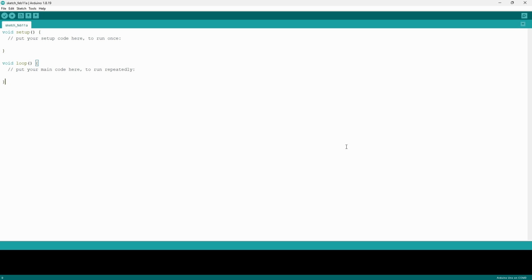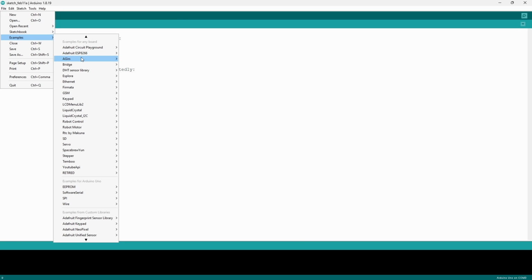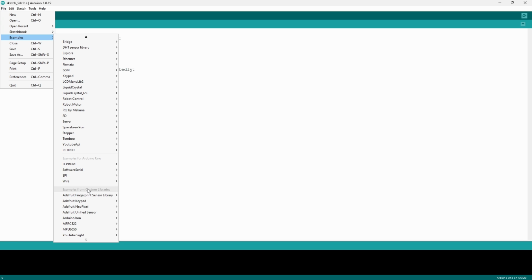Now, this module is innately complex, and so we're going to go through the process of using the example libraries provided by Adafruit. Of the group of examples provided, we are only interested in two, and to access them, go to File, Examples, scroll down to the section that says Examples from Custom Libraries, and then hover over Adafruit Fingerprint Sensor Library. From there, the ones that we're interested in are Enroll and Fingerprint. We'll begin by selecting Enroll.